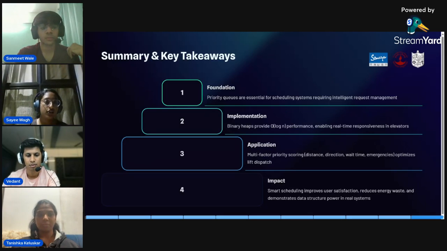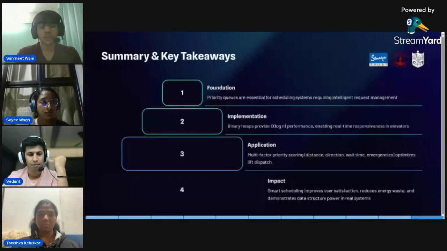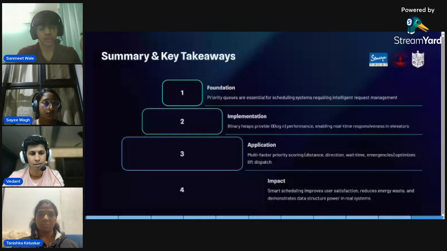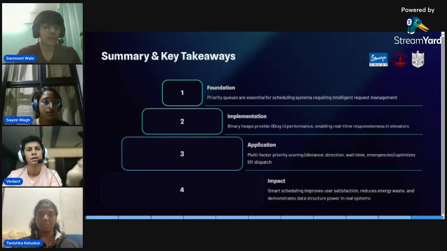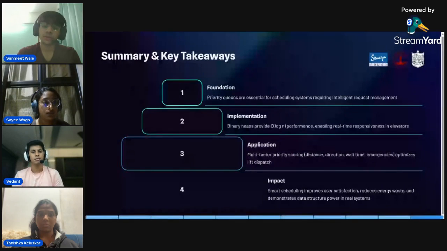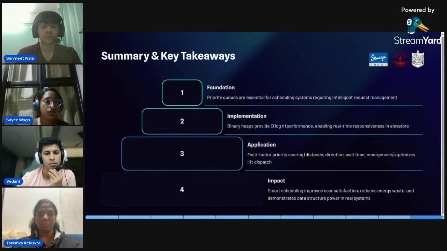Interesting. So, what happens if a new floor request comes while the elevator is moving? When a new request comes, it is simply added to the priority queue. The elevator checks whether that request is in the same direction, if it's already moving. If yes, it adds that stop into the current route. If not, the request stays in the queue and will be served once the elevator changes its direction. This makes the system dynamic and responsive to real-time inputs.